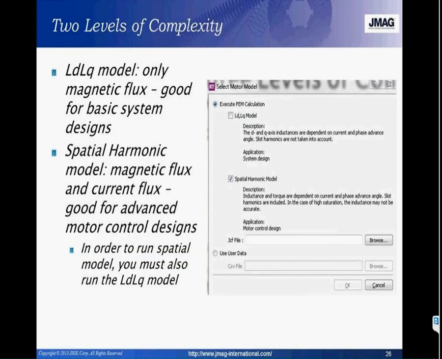When I say RT fidelity, I mean that we have 2 levels of complexity. We have a basic LD-LQ model, which only captures magnetic flux. So this is good for basic system-level design, where we're relying on basic DQ type relationships for our machine. The next level of complexity is the spatial harmonic model, which captures magnetic flux and current flux, and this is good for much more advanced controller designs. In order to run the spatial harmonic model, you must also run the LD-LQ model. But the spatial harmonic model differs from the LD-LQ model in that it's done in the ABC reference frame.